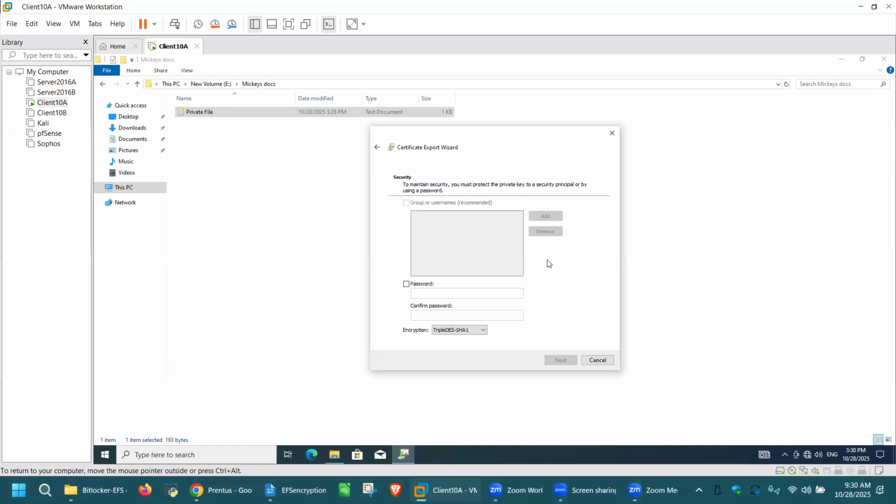Next portion here, it asks you for basically setting a password for this. So again, this is going to be a minimum of a 7-character complex password. Let me just select password and we'll type that in. And then as far as the encryption types, this shows us this triple DES SHA-1. I am good with that one. We'll hit next.